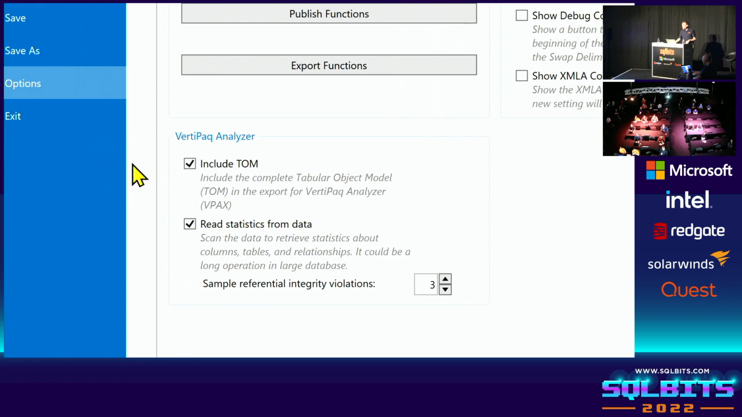So why should I disable these two? I could disable this because I don't want to export the model for some reason, or I could disable this because I don't want to wait too much, especially when you connect to a remote model, because you can connect DAX Studio through the XMLA endpoint. This read statistics from data actually requires more communication with the server. It takes more time, maybe a few seconds, not just immediate like we have seen. When it is local, it is very, very fast.